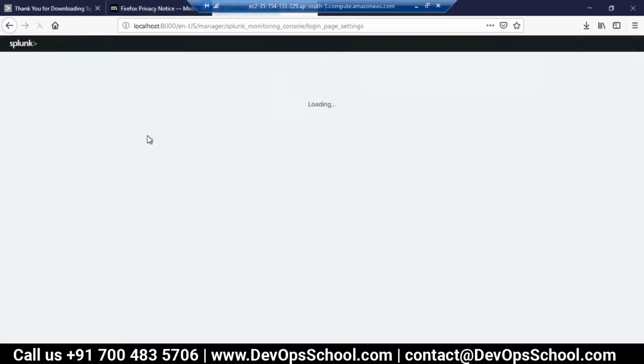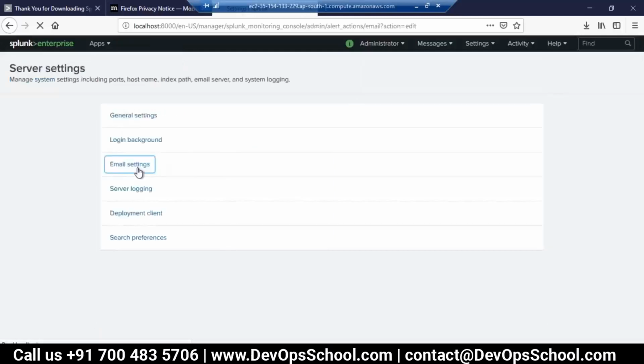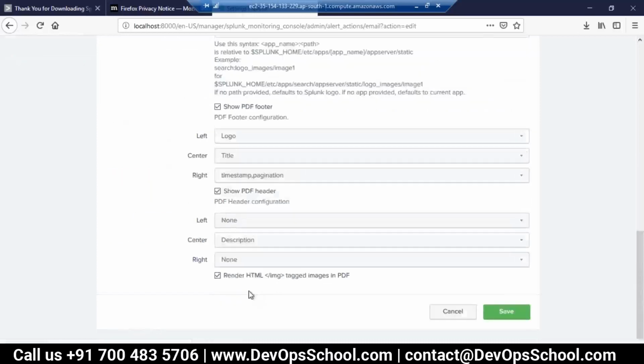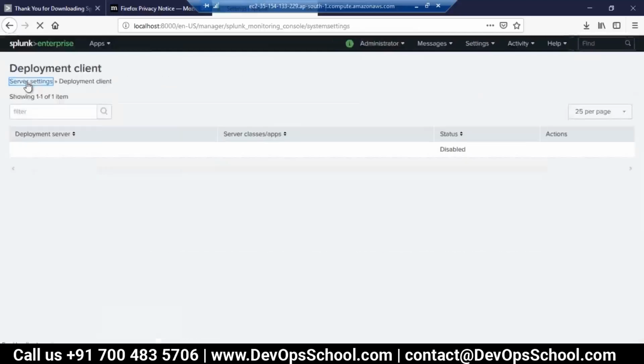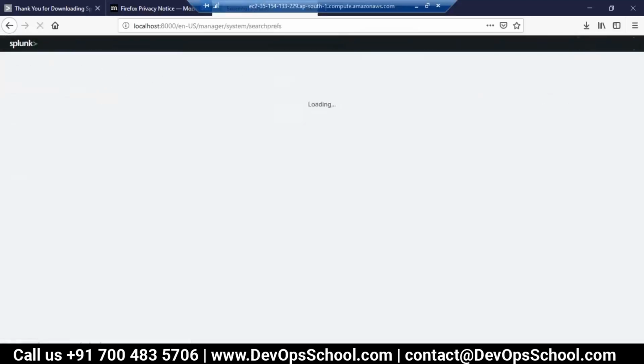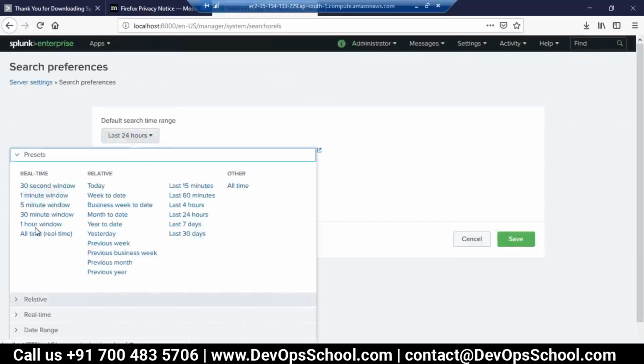In terms of changing the email setting, SMTP related information, you can set it up here. So PDF reporting settings, you can do that here. So many options have been given by Splunk. Here, if you look at the deployment client, we'll talk about the deployment client later. Here, search preferences you can also set. By default it is 24 hours. If you want to change the search preferences from the default preferences, you can change it to whatever you like.